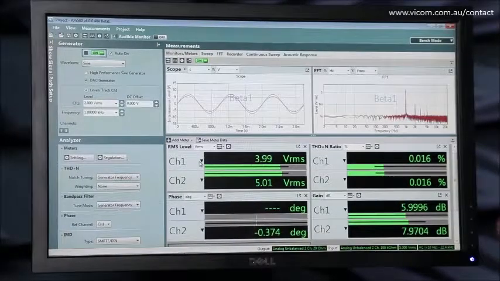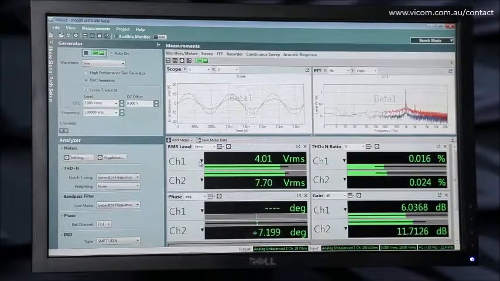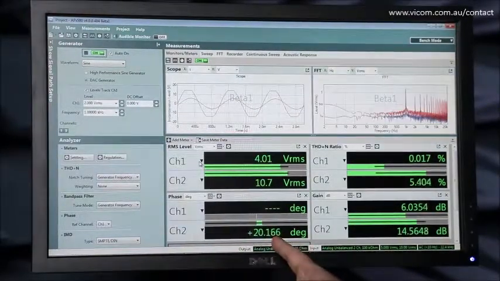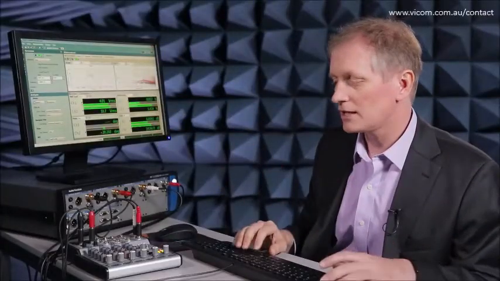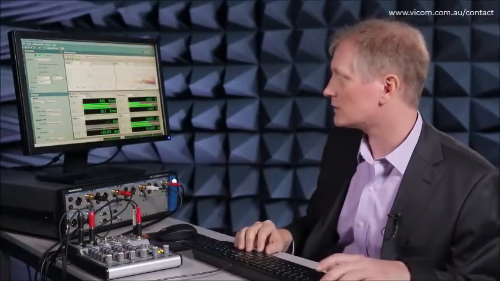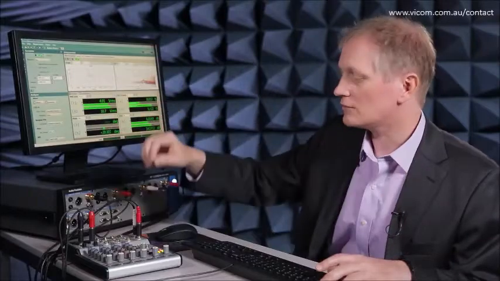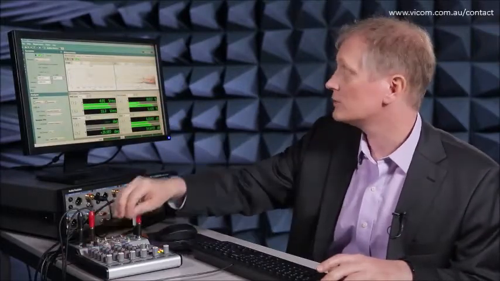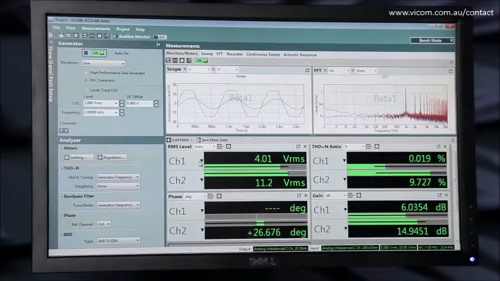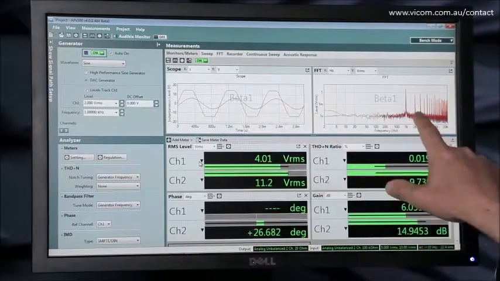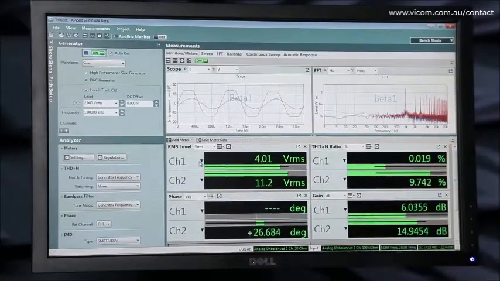I could say, change some of the EQ controls on one of the channels, and you can see that's actually changed the phase substantially. This is an analog EQ, so of course the phase changes as the gain changes. And you can also see I've actually bumped up the gain so much that I'm actually clipping channel 2 there, and you can easily see the clipping in the time domain and the resulting distortion in the frequency domain.